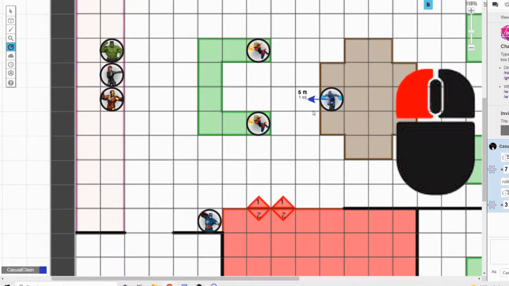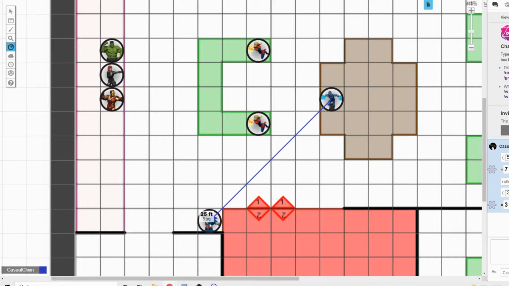And all you need to do is just click on it and drag it. And it even counts the squares for you. So it even tells you if it's within range. And as you can see, it's a clear line of fire to Captain America. And I'm going to move Ultron over a little bit here. And now let's try this again.